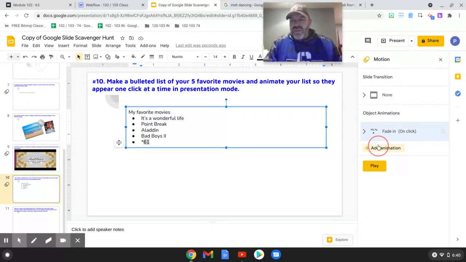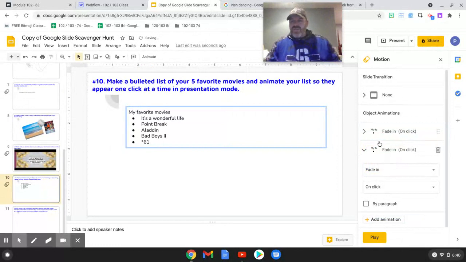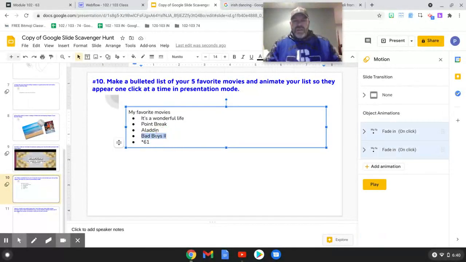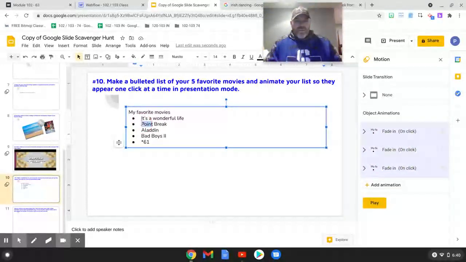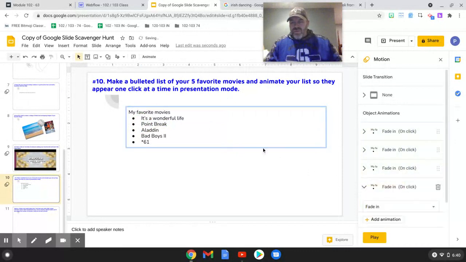Let's add animation. I'm going to go 61 first. So I'm actually adding each one at a time. See how I'm doing? I'm clicking on it, and now I have 3. I don't remember which ones I've done so far. So if I don't get them all, I apologize. Add animation. Right, and I'm going to do all fade-ins. It looks like I have 4. 1, 2, 3, 4. I don't know which ones I have.